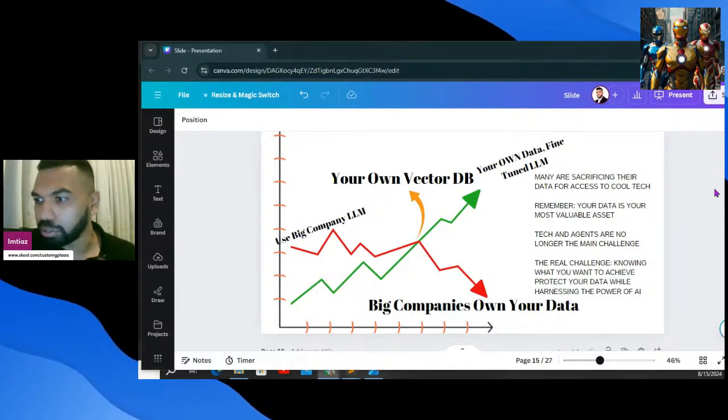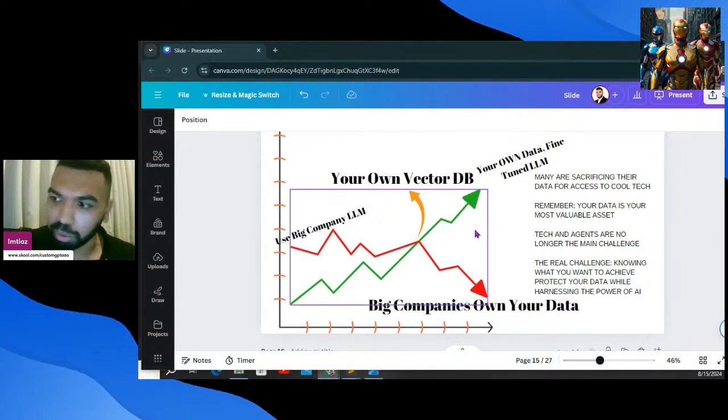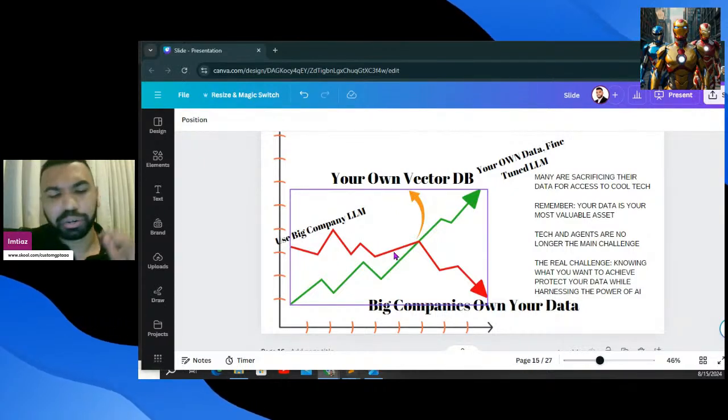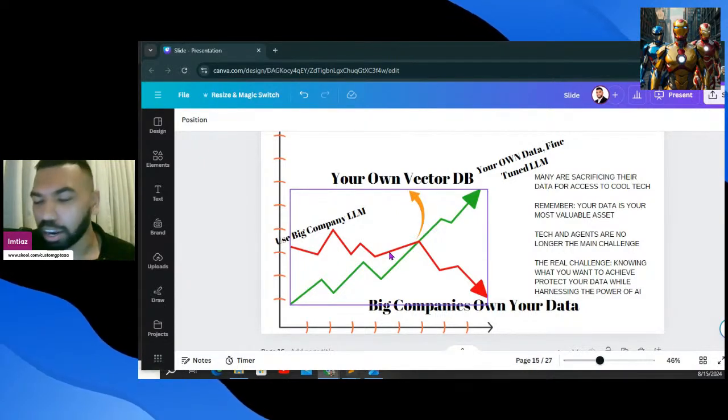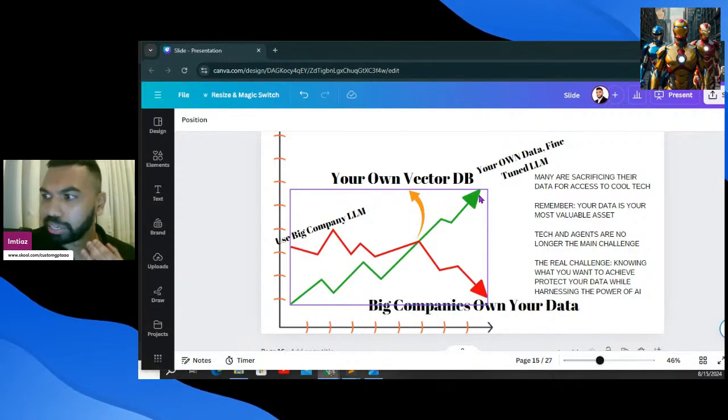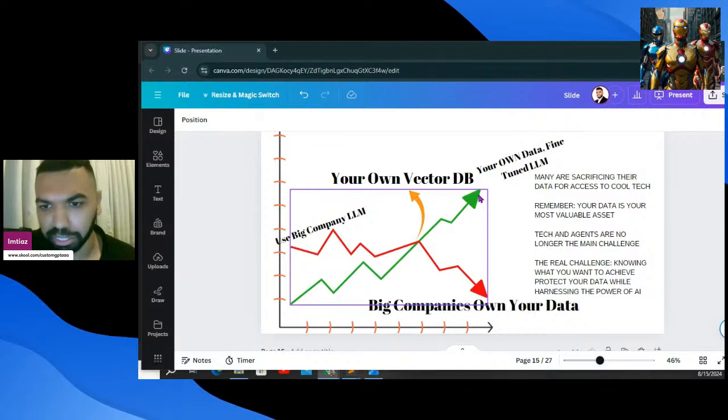So I recommend you start with a good solid foundation, start with a big LLM model, like a big company LLM model. And you're going to get to a point where you don't want to give your data off to the big companies. You want to start thinking about creating your own vector database. Then you can create your own data, fine tune your LLM.